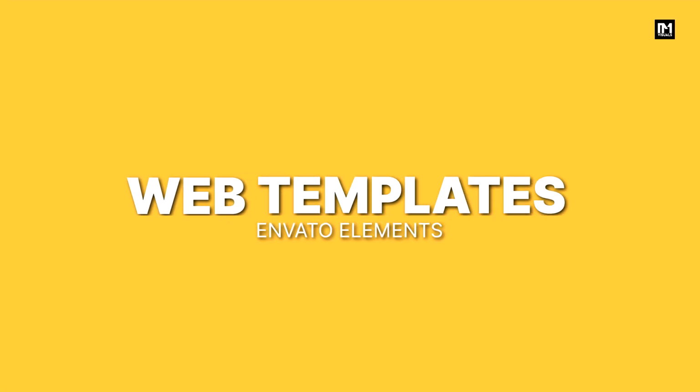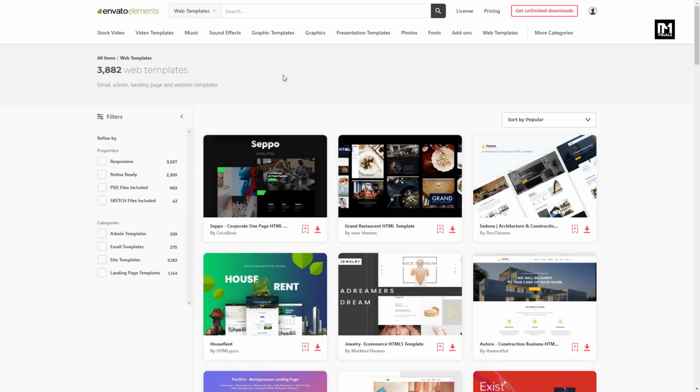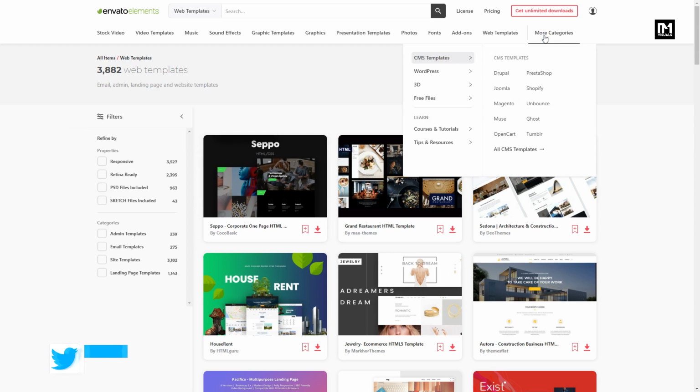Web templates. In web templates, depending on the type of template you need, you can filter your search. Like responsive, retina ready, PSD file included, sketch files included. In more categories, you can see, you will have CMS, WordPress, 3D object.